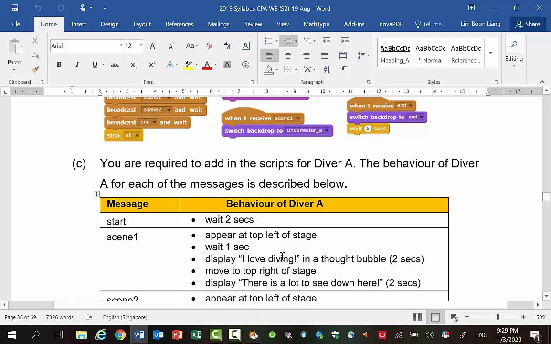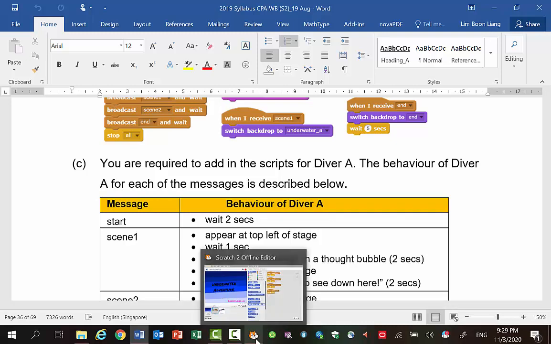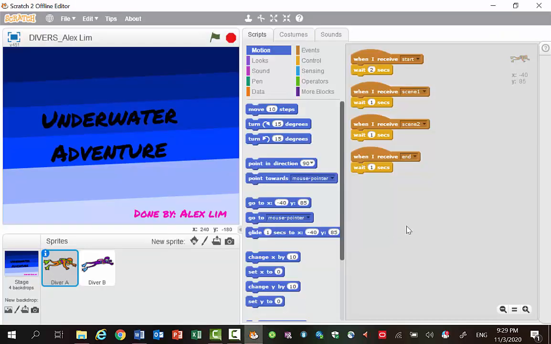After that, the diver will think "I love diving" in a thought bubble. Thought bubble means thinking for 2 seconds. You move to the top right of the stage, so you glide 3 seconds to the top right of the stage. And again, display a thought bubble of 2 seconds: "There's a lot to see down here." So let's do the script for scene 1.